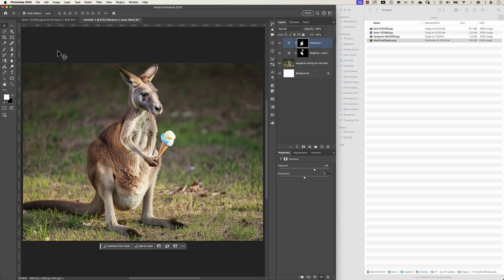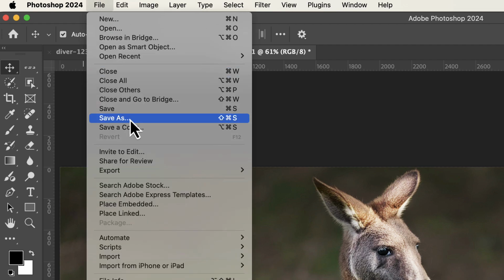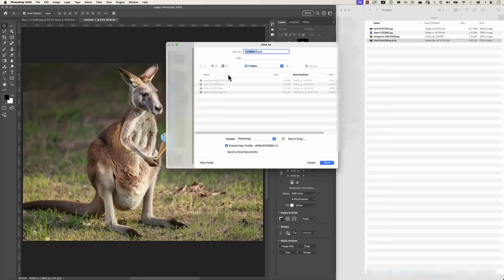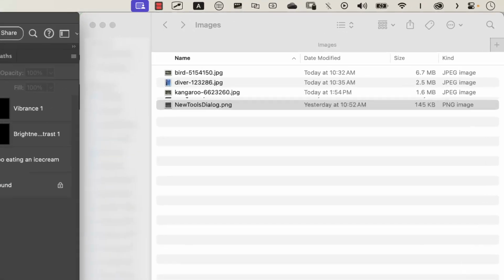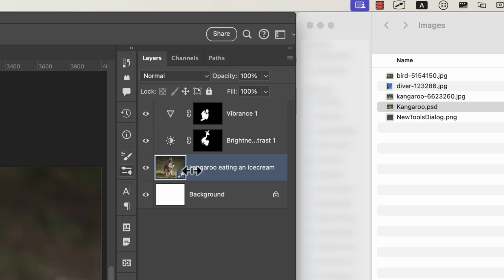The first thing I'm going to do is you need a saved image. So this isn't a saved image. You can see that by it being untitled. I'm going to save this, go to File, Save As, and I'm just going to type in kangaroo, press OK, and you can see that it's saved here. And what I'm going to do here is just rename this.